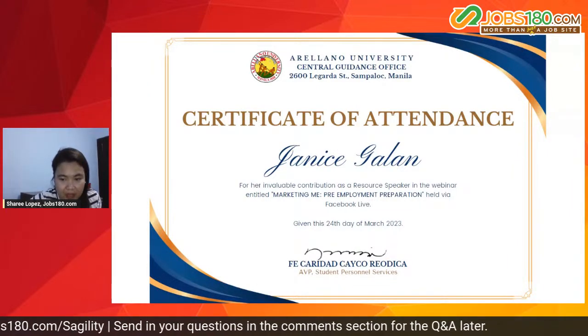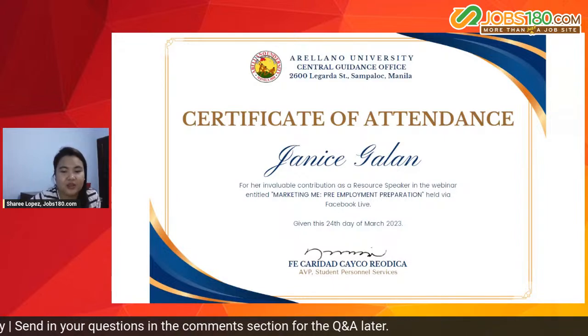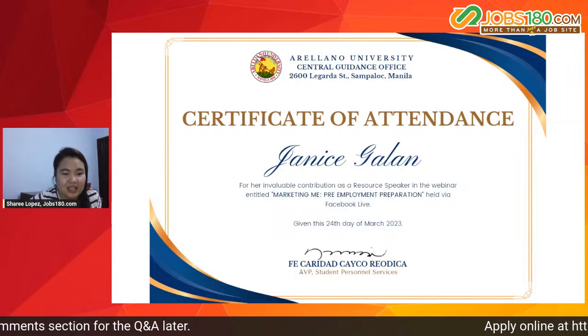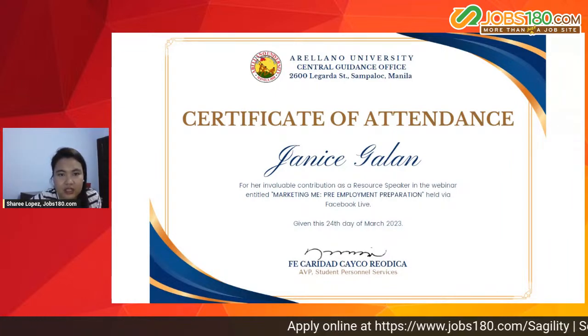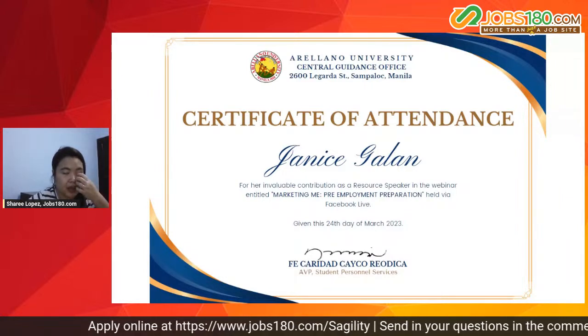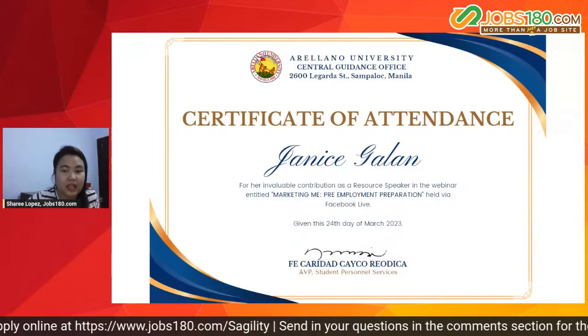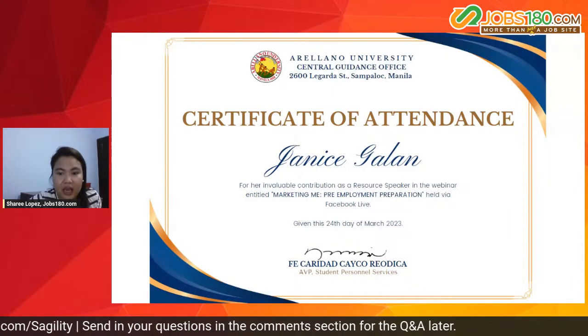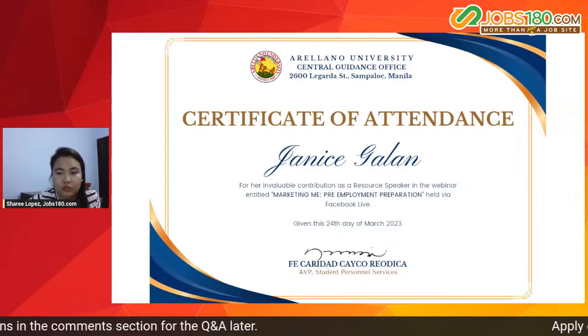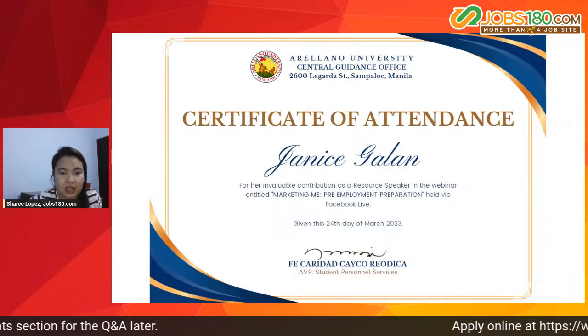To everyone, please be on standby as we will be releasing the job fair information and also the evaluation and attendance link. So, can we now proceed to the closing remarks, which will be delivered by Ms. Ludivina A. Alonzo, RGC, RPM, Supervising Guidance Counselor for Arellano University Juan Sumulong Campus.